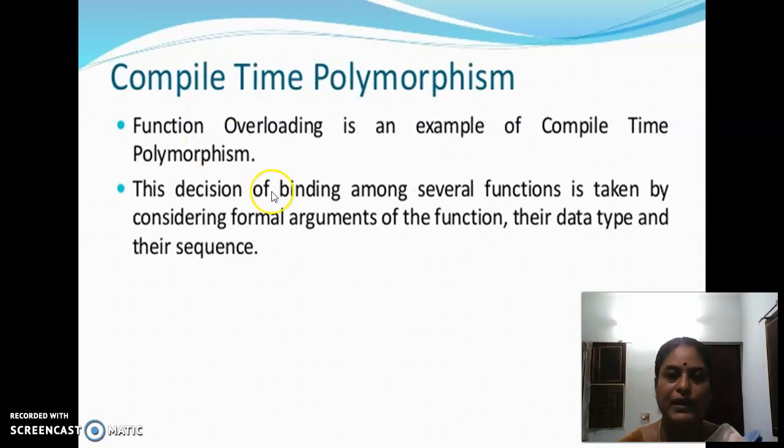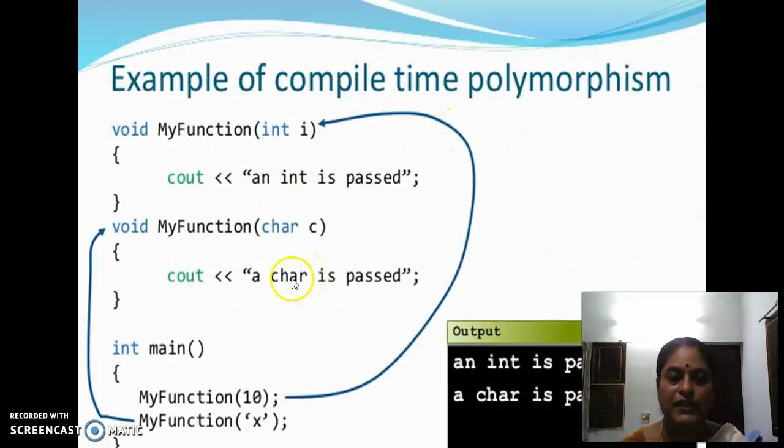Function overloading is an example of compile time polymorphism. This decision of binding among several functions is taken by considering the formal arguments of the function, their data type, and their sequence. So this is an example of compile time polymorphism. The function myFunction is overloaded by accepting two arguments, integer i or character c.